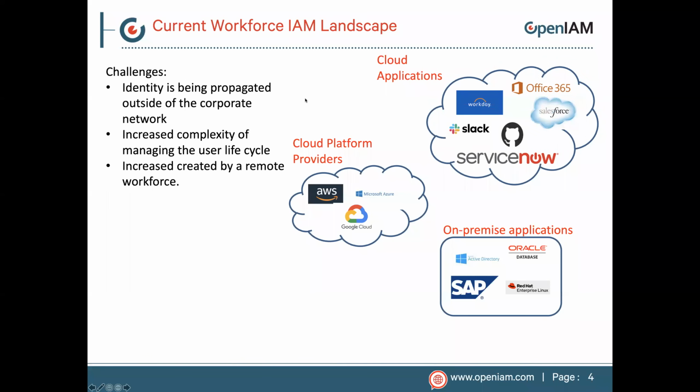Part of the complexity that comes with this environment is that you have identities that are propagated outside of the corporate network. There's complexity around managing the user lifecycle, especially if there's not an automated solution to keep track of creating these users and knowing that they exist, and making sure that when people change jobs, you take away the access, and more importantly, when they leave, you manage that. Those things are kind of important.